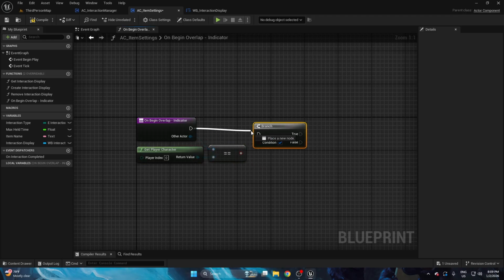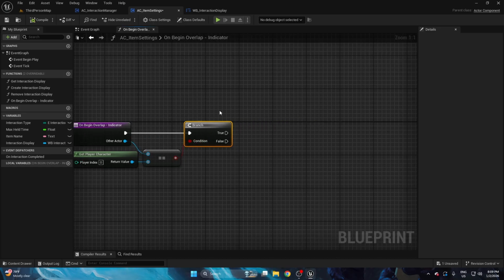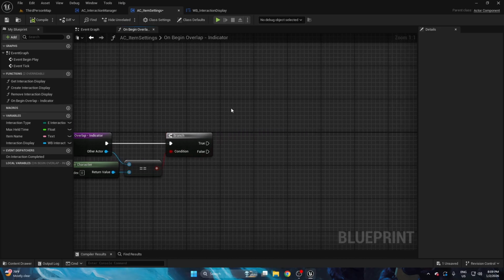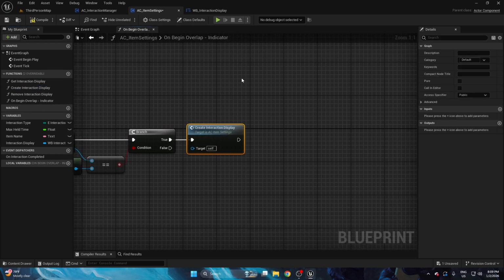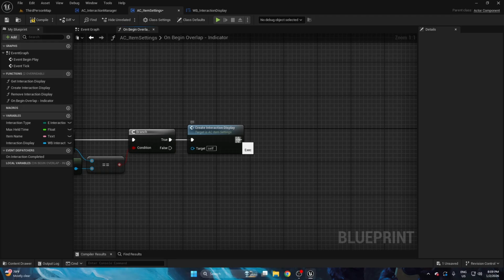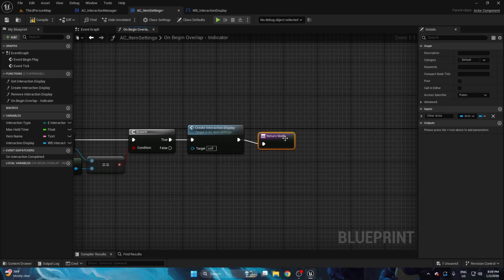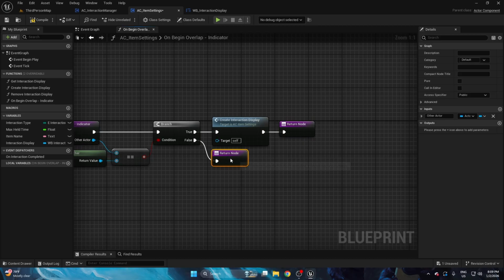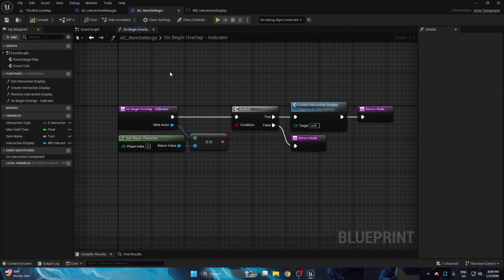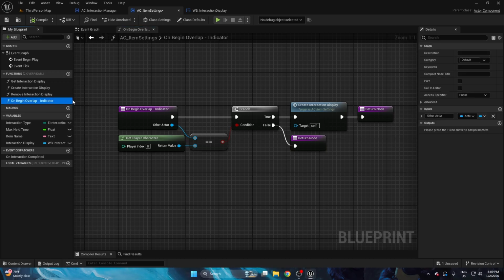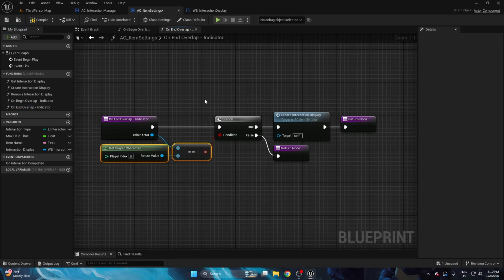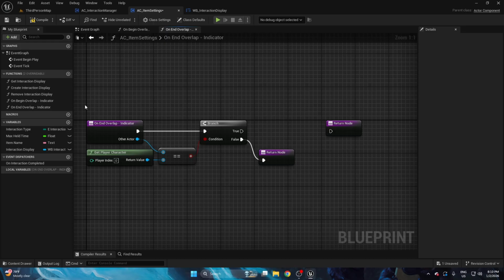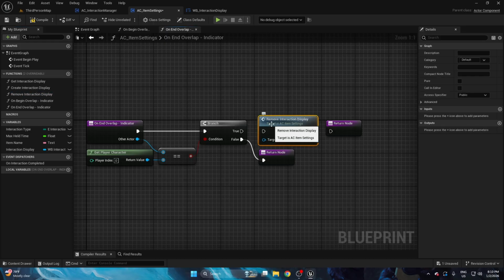Right, if it is true, then we'll call create interaction display. And we can now call our return node for here and here. Now this is the begin overlap function. So what I'm going to do is duplicate this and rename it to be on end overlap indicator. So it's going to be similar. We're just going to replace this function with the remove interaction display function.